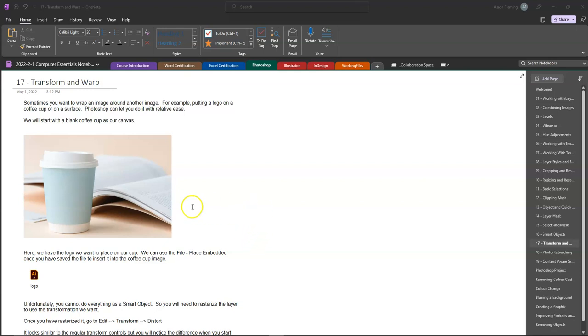So the idea here is that we want to place an image and either wrap it around this cup or maybe lay it flat on something. The idea would be that we're trying to see what our logo would look like on a variety of different media, I guess. So we'll start with this blank cup as our canvas.